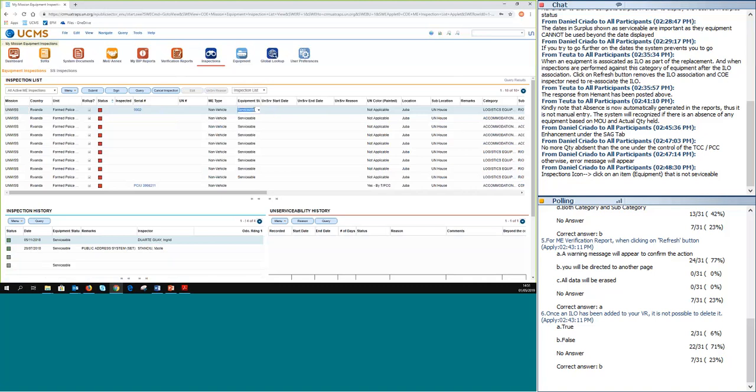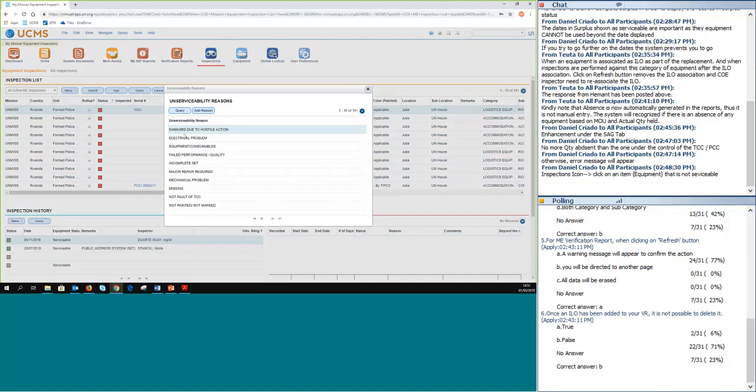So I take any item and I put it like unserviceable, and when I click on the button, you can see the different reasons there. Some have been added, and especially the damage due to hostile action. Okay, and you can see also not painted, not marked, but we will see that in a few minutes. But I just wanted for you to see all the list of unserviceability reasons.